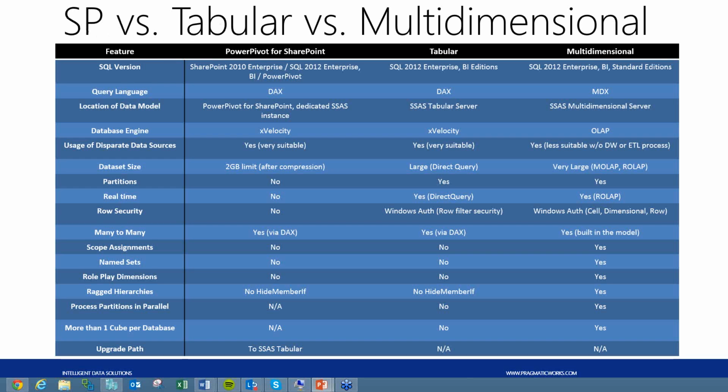So there are some big differences between tabular and multidimensional. There are some similarities, but there are some really big differences. And if you're having a hard time reading all this, don't worry. I'm going to post all my content on my blog, so make sure you check that out.